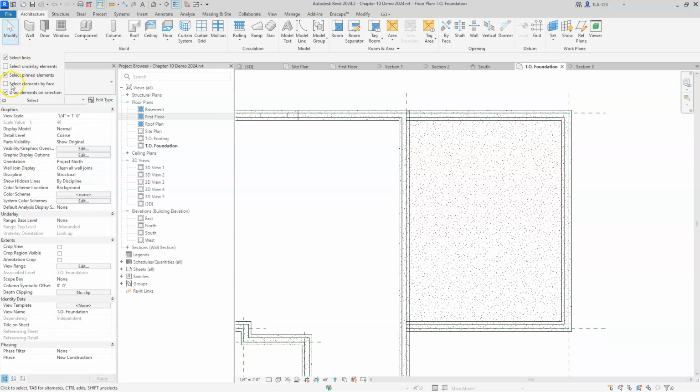This is something I toggle on and off all the time. It's called Select Elements by Face. Now there are other ways you can pick an object without selecting its face, but certainly the easiest way would be to just check that box, and now when I click on the floor, it's still nothing happening.